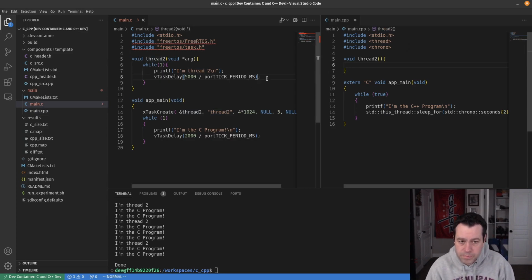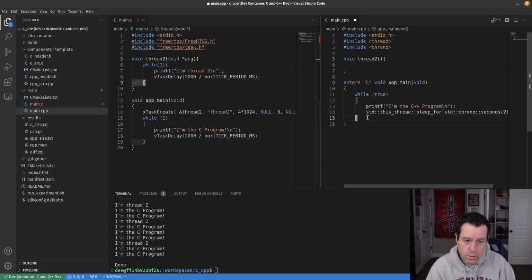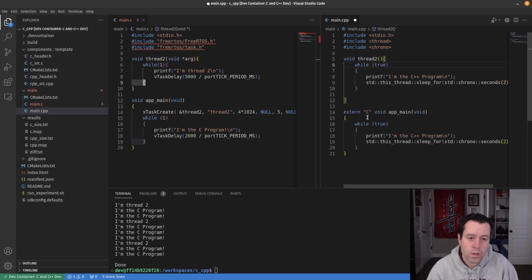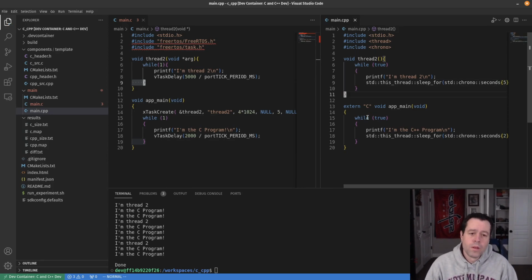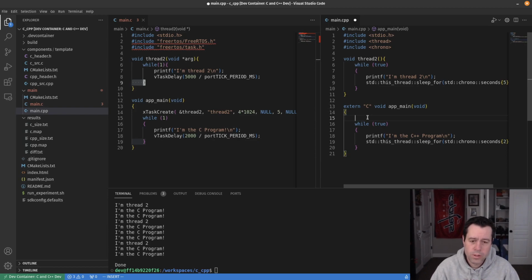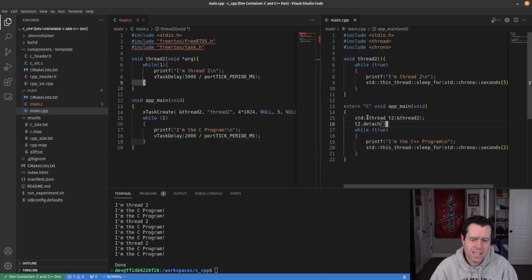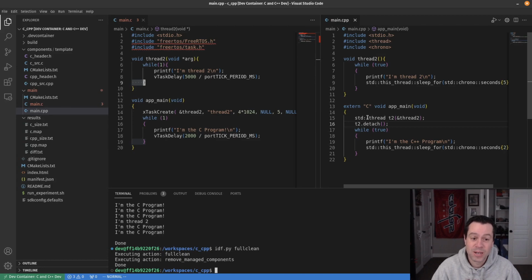Sorry, let's grab it from here. I'm thread 2. And then we're going to sleep this for 5 seconds. Okay. And then down here, the C++ way to do this, standard thread t2, and we're going to pass it thread 2. And then we do t2 dot detach. I think is all we need. I didn't prepare super ahead of time for this. We're kind of just running this on the fly.